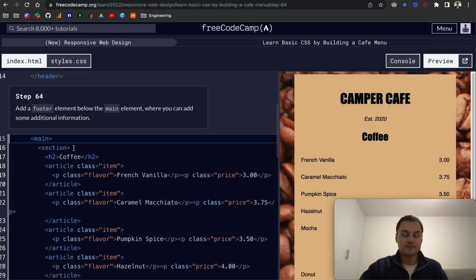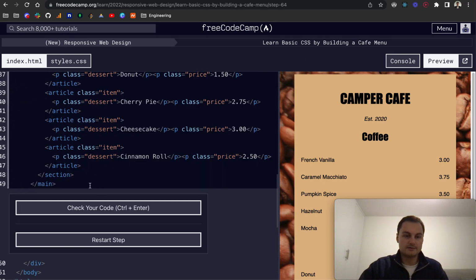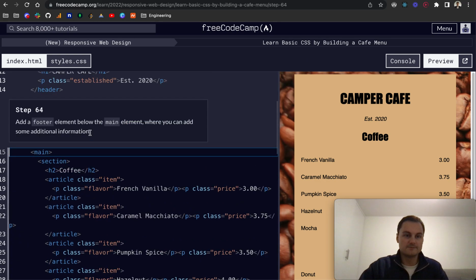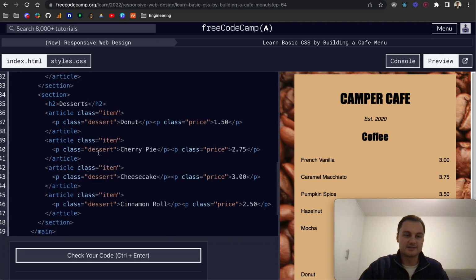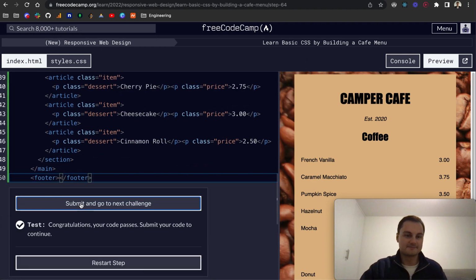Okay, so step 64, add a footer element below the main element where you can add some additional information. So below main, let's do footer, like so. Let's check the code, and there we go.